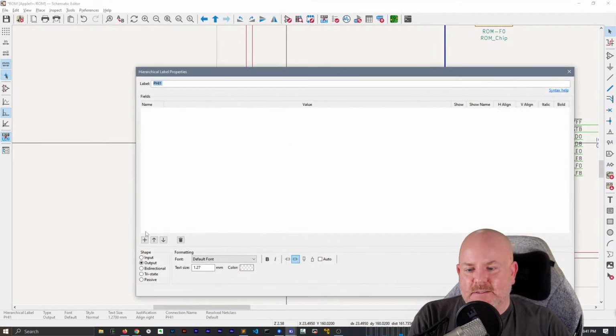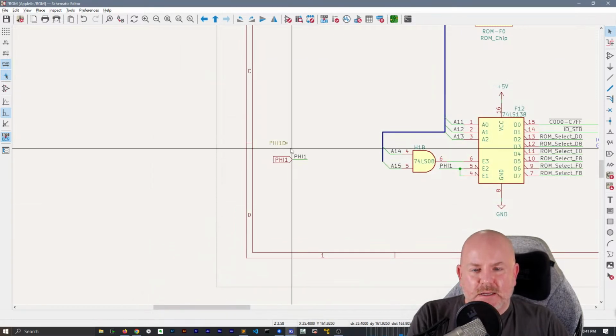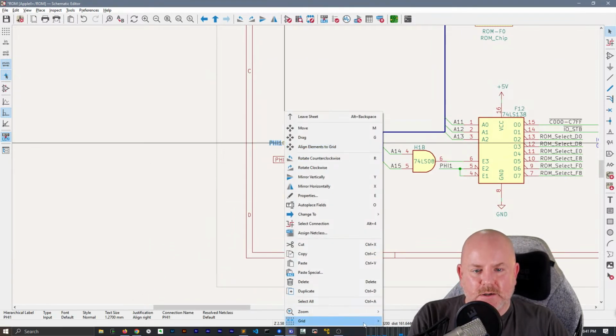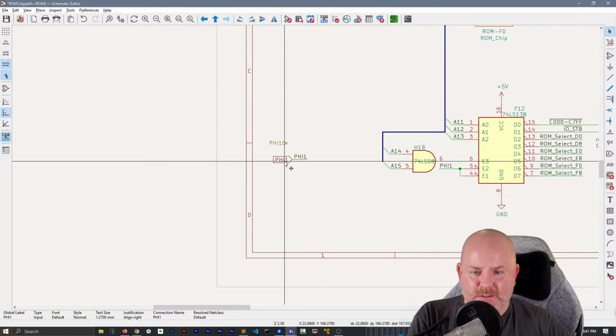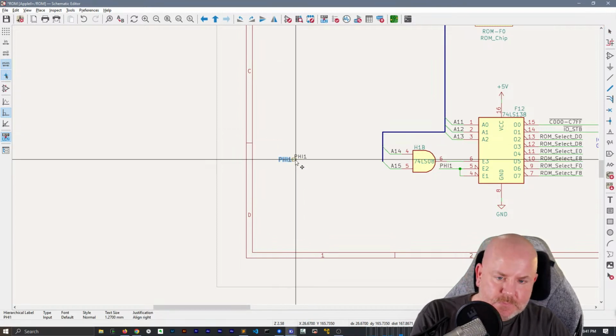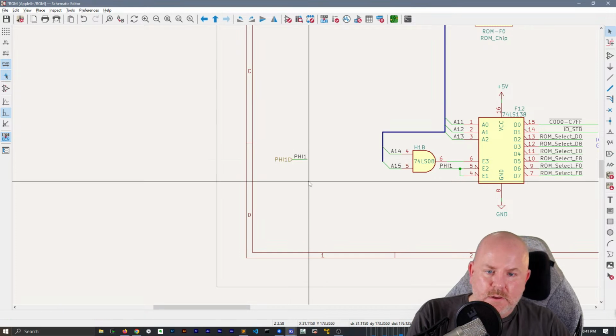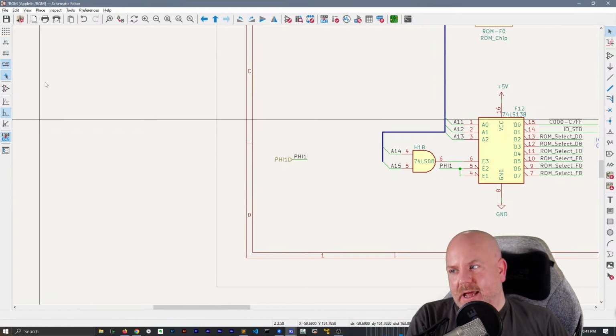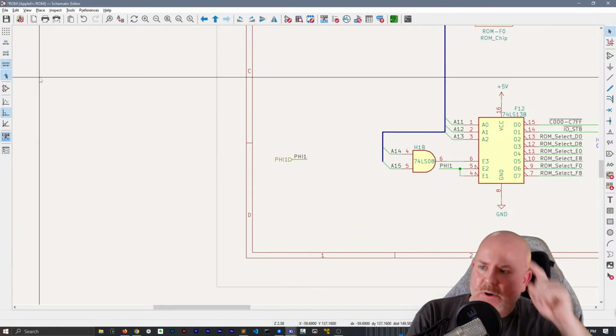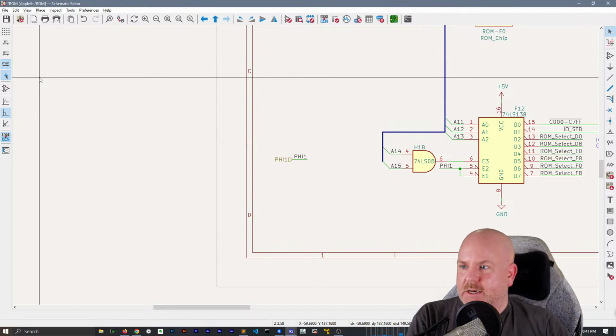All right. I forgot to set that to input. Can you just right click? No. Man, that'd be nice if you could just right click and say input. Or I wonder if when KiCad 8 adds the properties panel, that might be an easier way to do that.